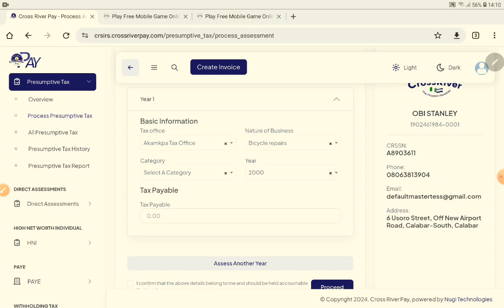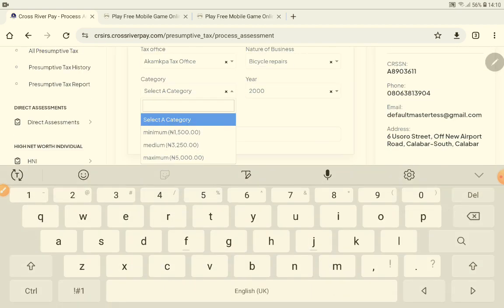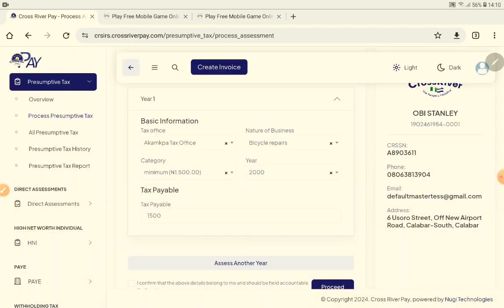So bicycle repairs, and then what is this category? We have 3 categories there: minimum, medium, and maximum. So let's just choose minimum category. Note, however, that when it comes to who falls under this minimum, medium, or maximum category, I believe you have been adequately trained by the Director of Presumptive Tax on how to ascertain that. This video is aimed at just the automation process of raising an assessment for presumptive tax. So let's now fill the rest of the information. You can now see that the category is minimum.